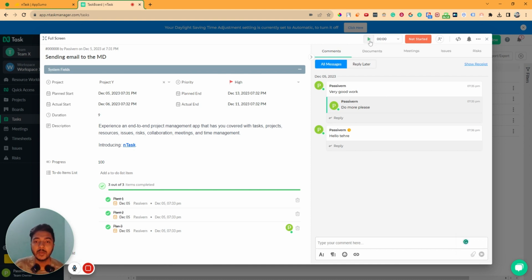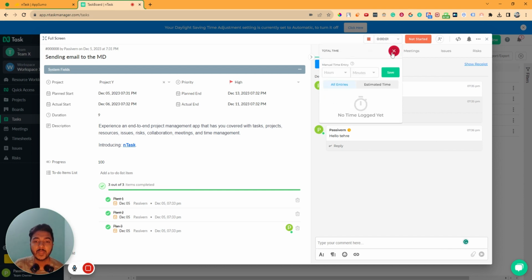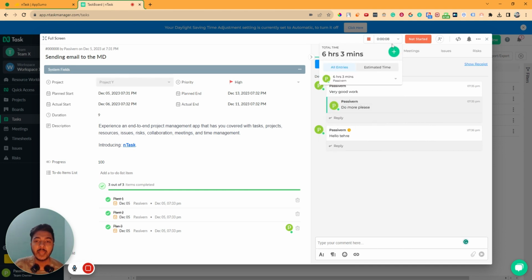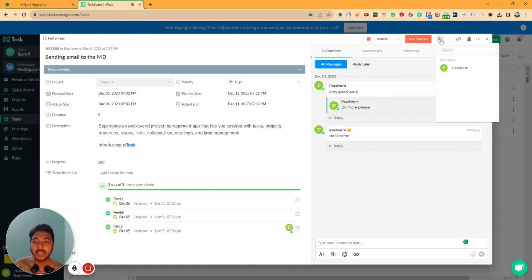And there is a timer feature. You can start the timing. Let's say you have worked for 6 hours and 3 minutes, and save it. And here, as you can see, the timer has been started. So in this way, the timer of a specific task will be started also. And then you can assign it to your new team member also if you want.